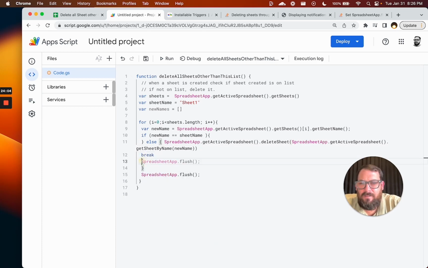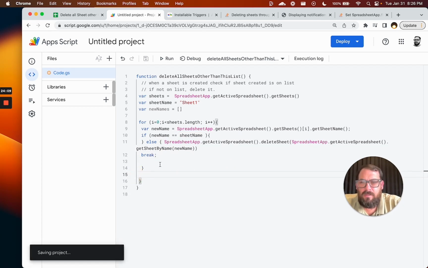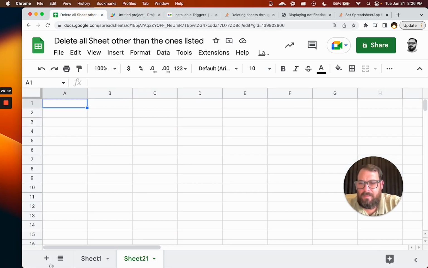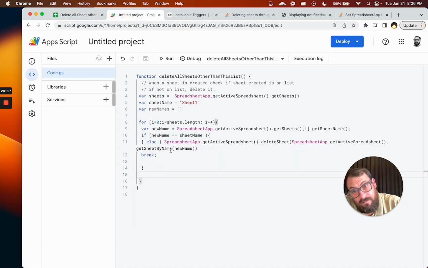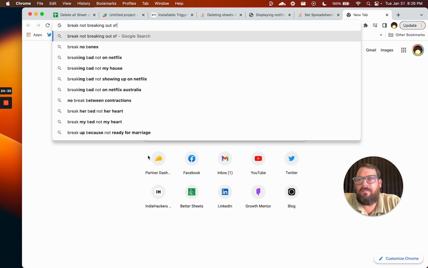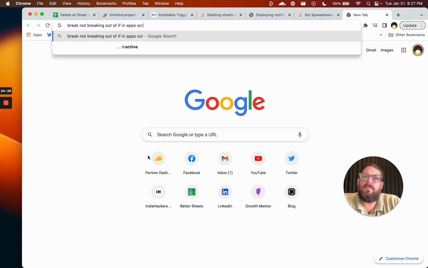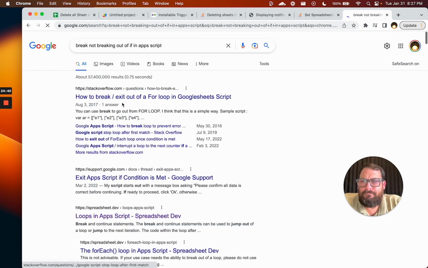What if, instead of a flush, we just do a break? I think this break might be the issue, or the lack of a break might be the issue. Still getting the error. How do we say, if it's the first time it runs, don't do any more? Go again. Or, because we want to break out of this. Break, not breaking out of, if in Apps Script. Let's see what it shows up.